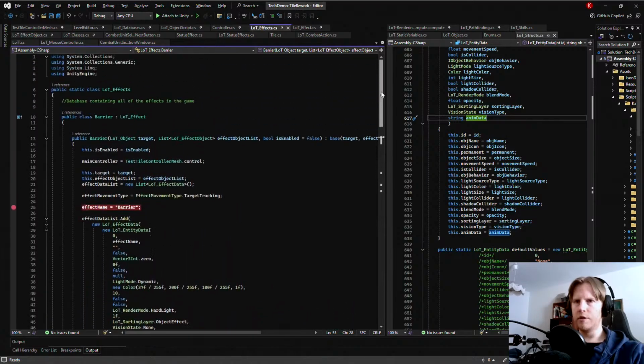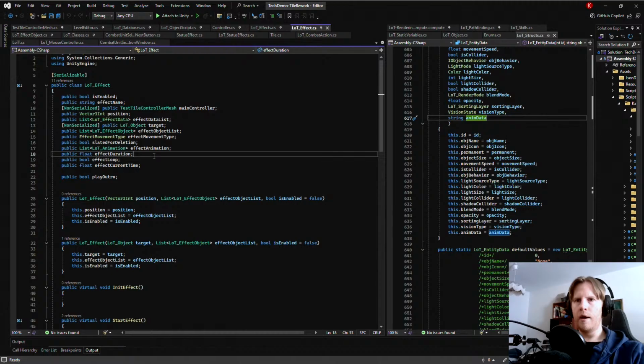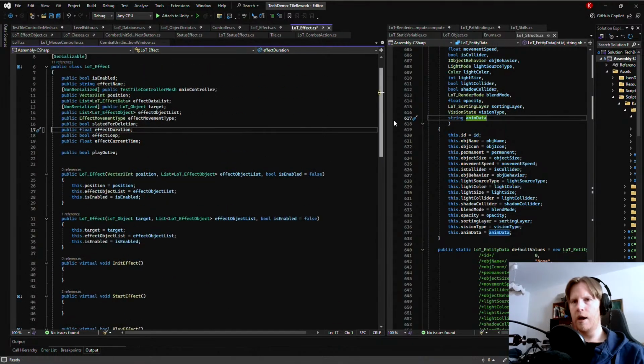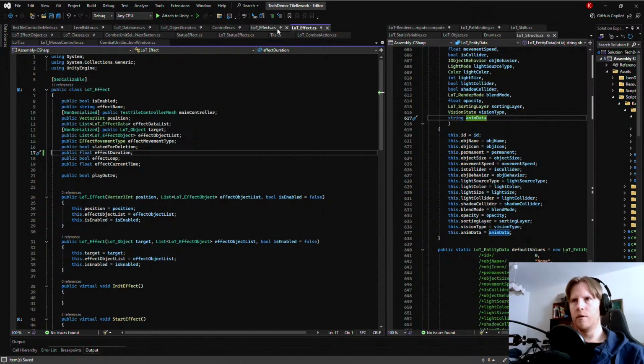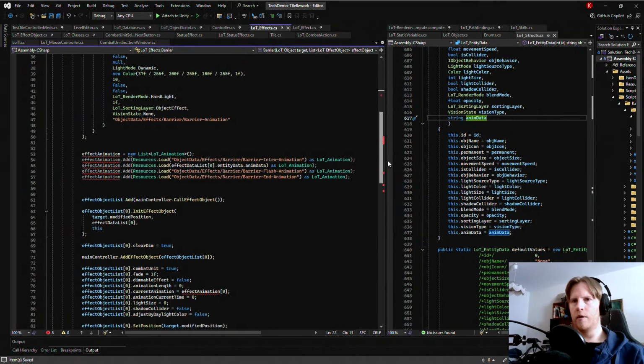Now let's ditch that idea, which means we go here and we delete the effect animation entirely from the base object. And then we go back here, and now they're angry.